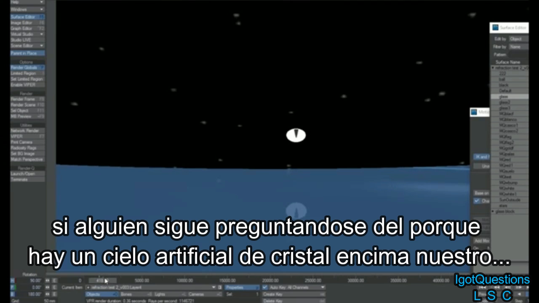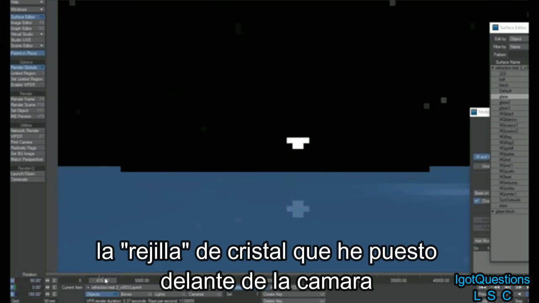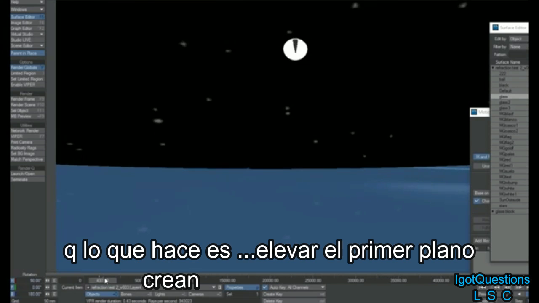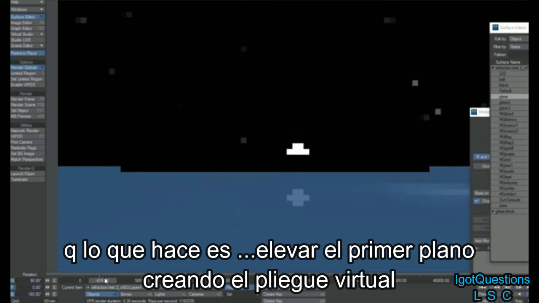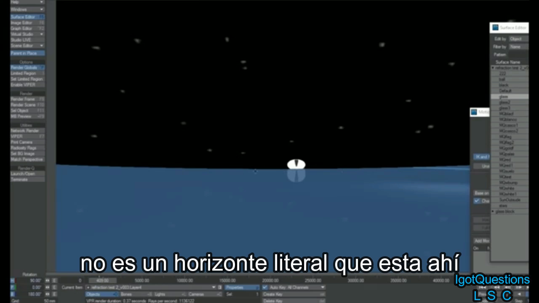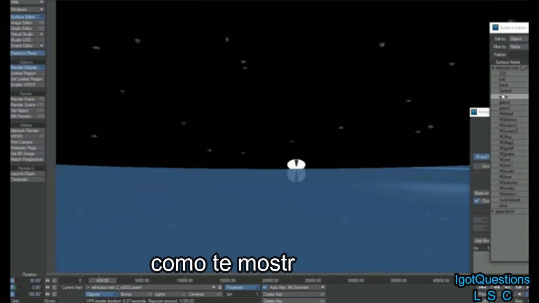Okay, there's so many reasons why there is a glass artifice, a glass firmament above us. The glass grating that I'm fabricating here in 3D with the camera is mimicking the atmospheric refraction that actually lifts up the foreground, which creates the horizon, the crease. It's not an actual literal edge, but it's a crease created within the concavity of the Earth, as I showed you before.